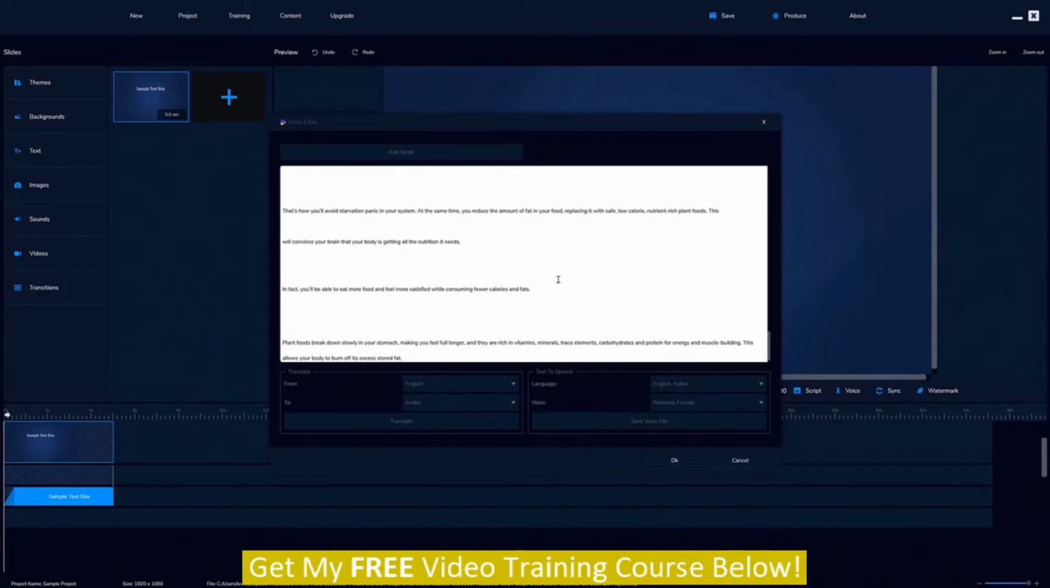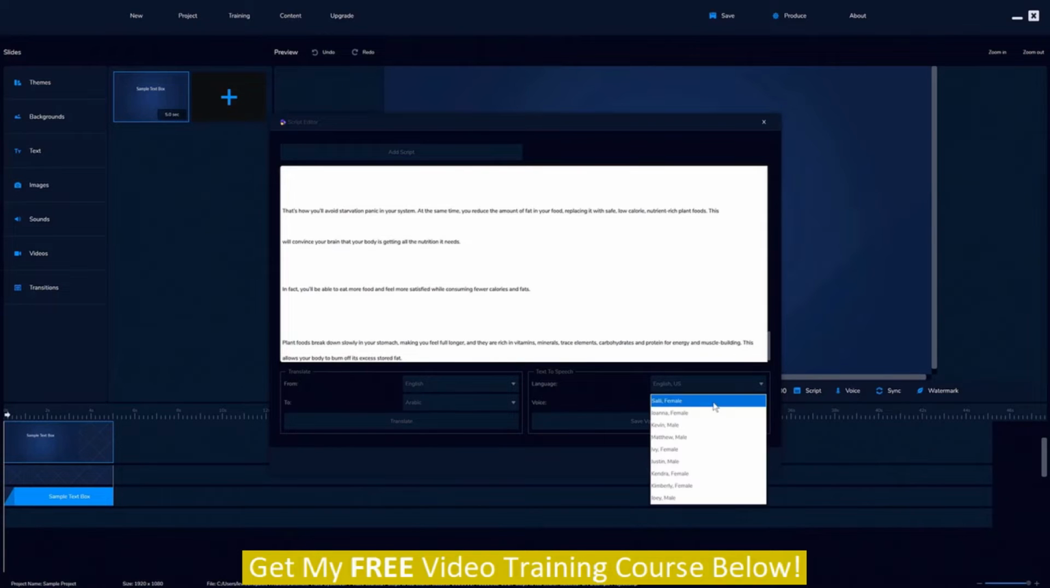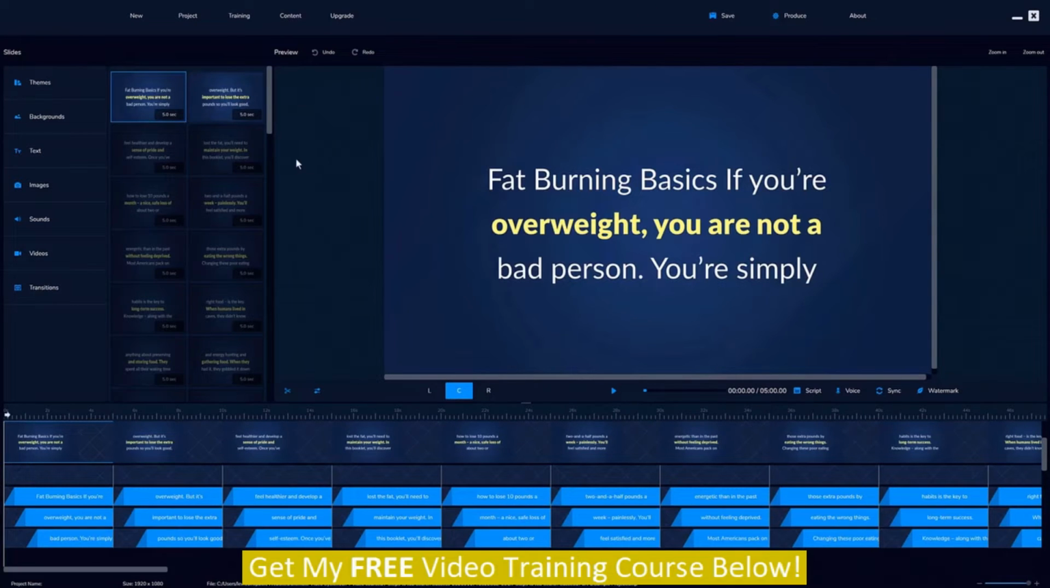Now I want this to not just have text, but I want it also to have a voiceover, so it's that much more powerful and valuable. So I'm going to choose the language, and in this case I'll just go with English US. I could choose the voice, and then I'm going to save that voice file. Now, once I've saved it, all I'm going to do is click on OK, and the software is going to do all the work for me.